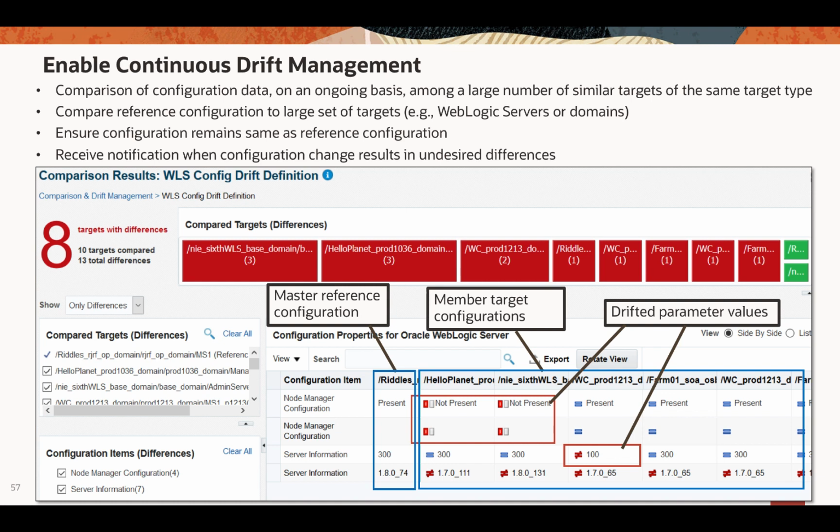And this is not a one-time comparison. It runs on an ongoing basis. So I can also set a notification to alert me when any of these configurations are changed. So that's a quick overview of the drift management.